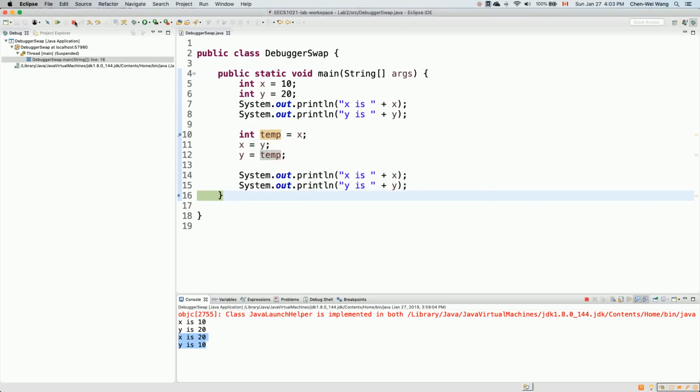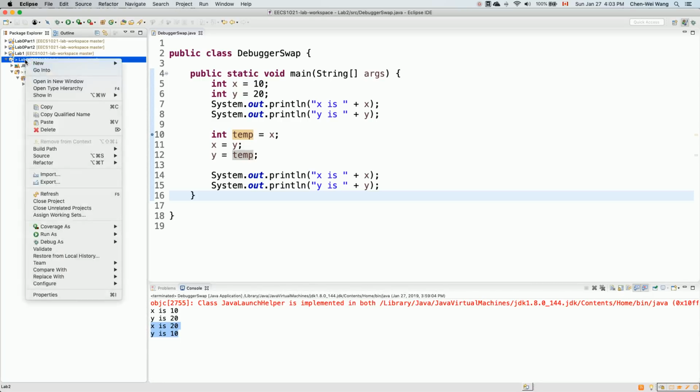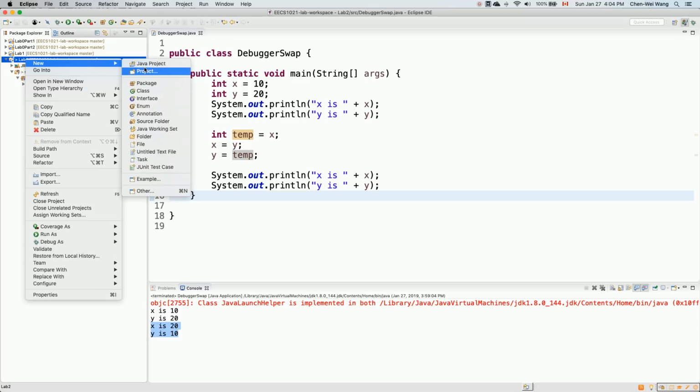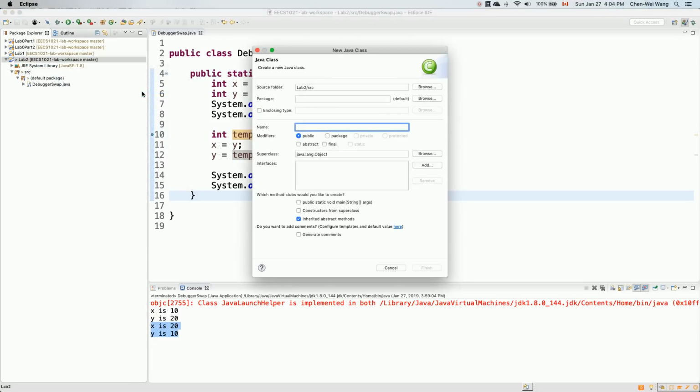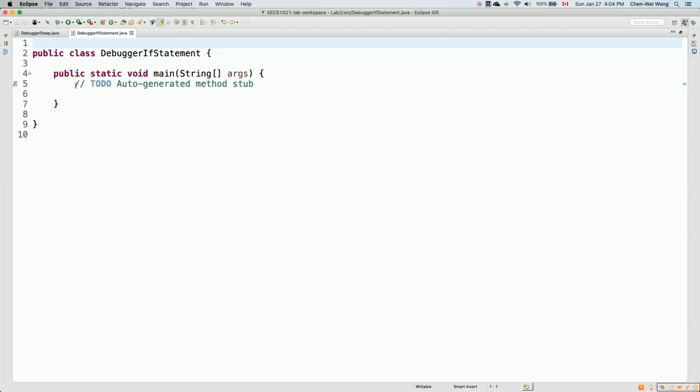Okay, let's terminate over here. I can simply say terminate, and then you can go back to the Java perspective. Now let me create a new class. If you right click on the Lab 2 project, you can say New, and then Class. Let's call it DebuggerIfStatements, and we can do the main method over here. You can say Finish. Over here I'm going to show you some input and output with the if statement, but I'll just show you some input values for you to get an idea. I'll leave some values for you as an exercise.